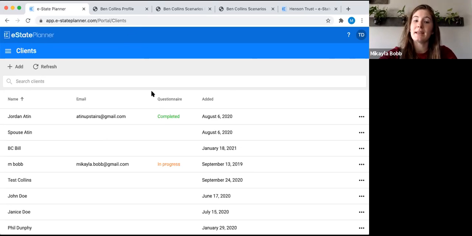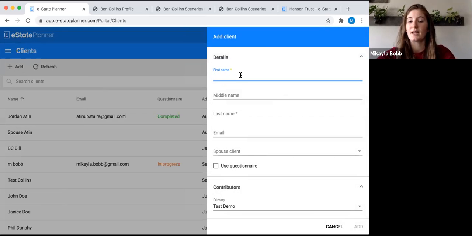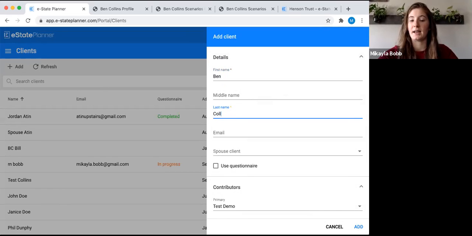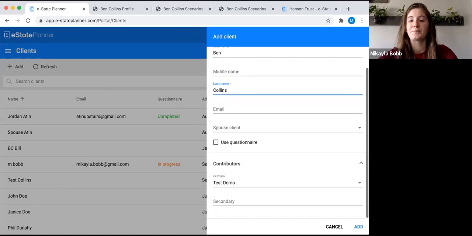So hopefully everybody can see my screen, but this is the screen you first get to when you log into the system, and it's going to list all the clients that you've added to the system. So to add a new client, you're just going to go up to the Add button, and the key details are going to be first name and last name. So we're going to call this client Ben Collins.